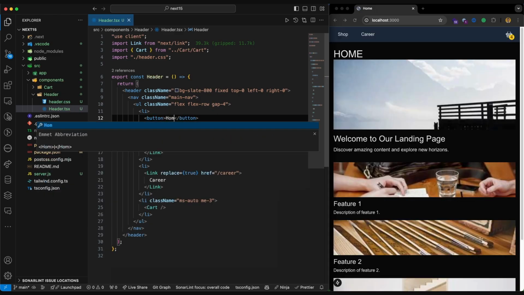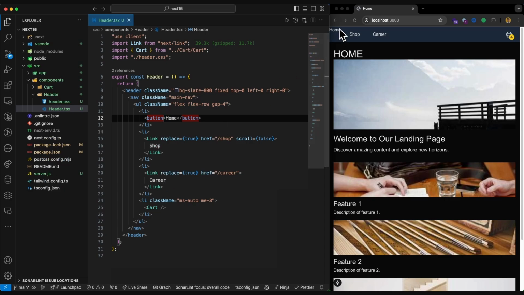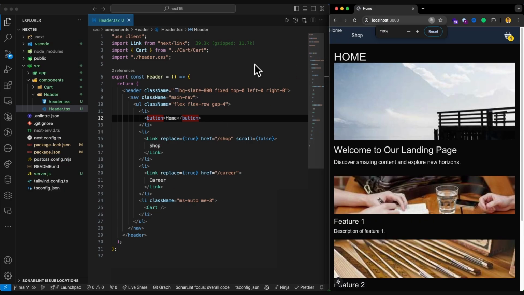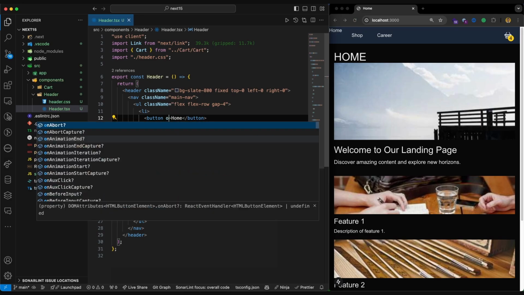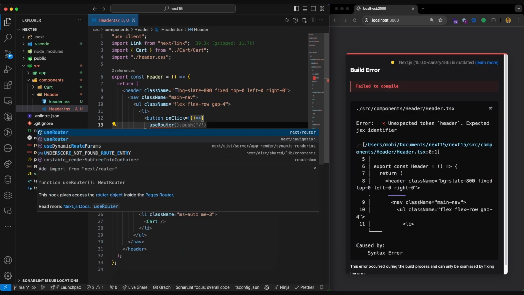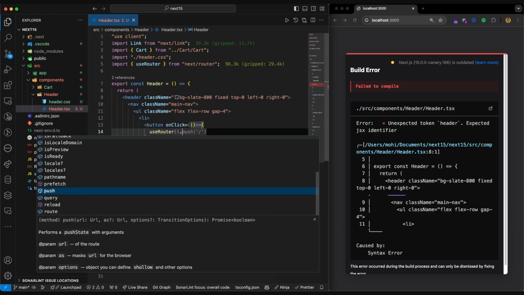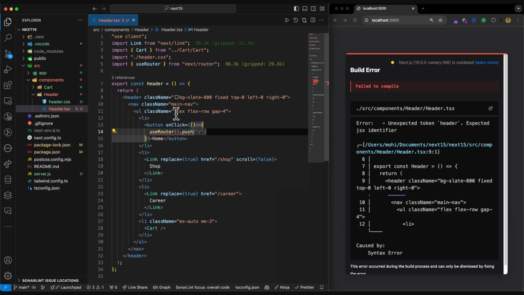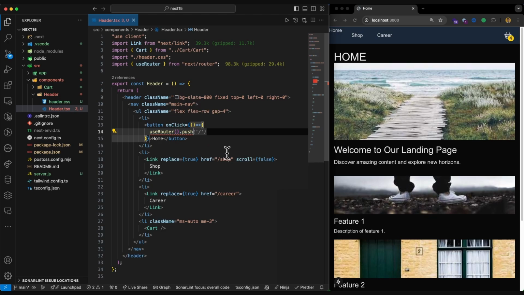Imagine I have a button instead of a link, and by clicking this button, I'm going to redirect the users to the home page. So in this case, I can add the onClick event, and then I can use the useRouter. I import it, and then I can call the push function from this hook. So let's do it. Our homepage URL is just a simple slash, and it's going to work.